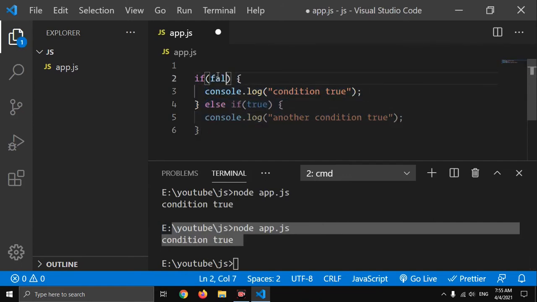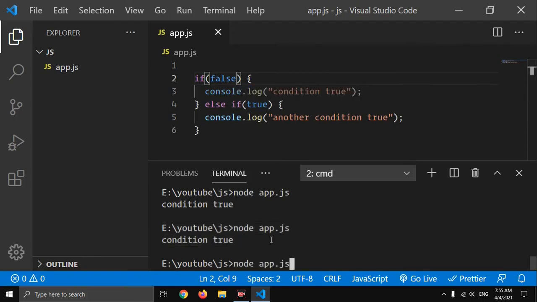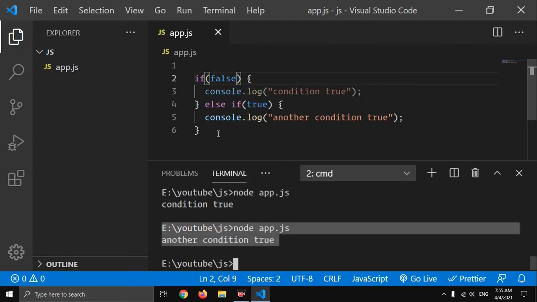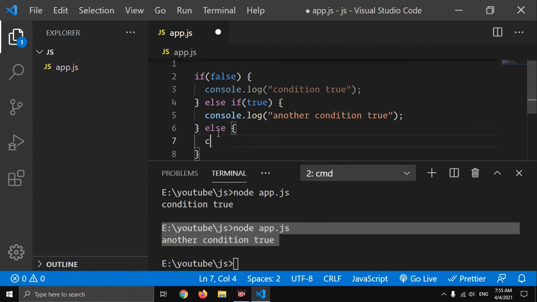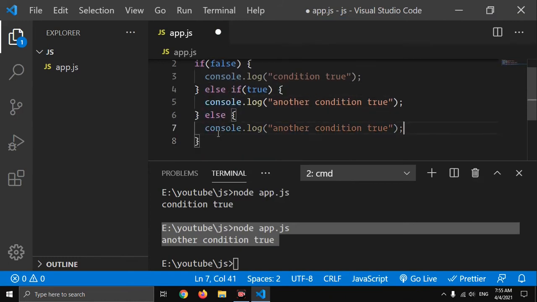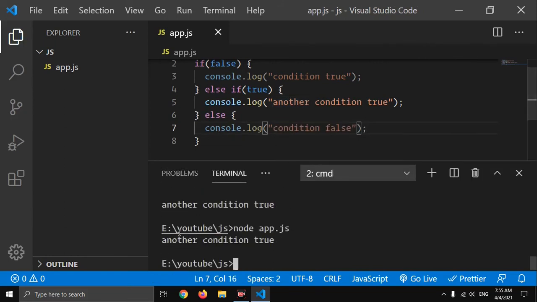If you write false here, another condition is true is printed. If we write else here, and here we write false, and we run this, you can see another condition is true, but if you write false here also, you can see condition false is printed.